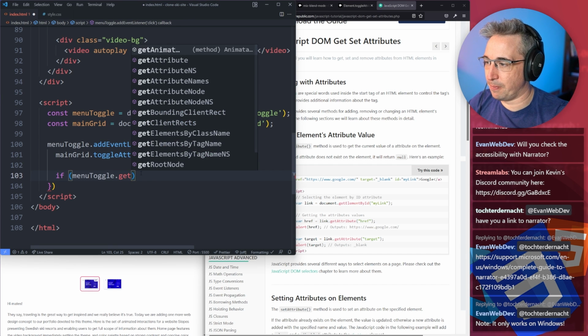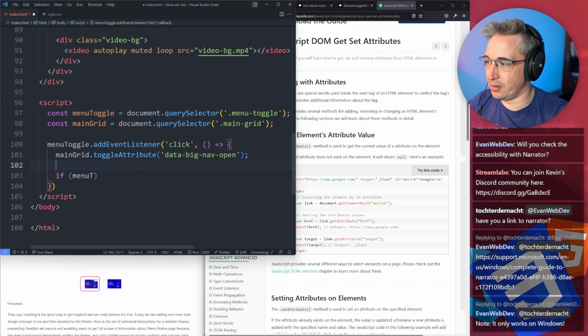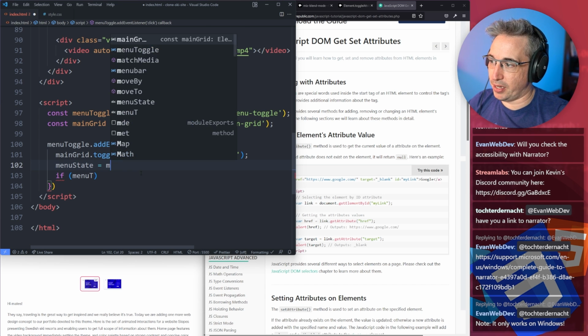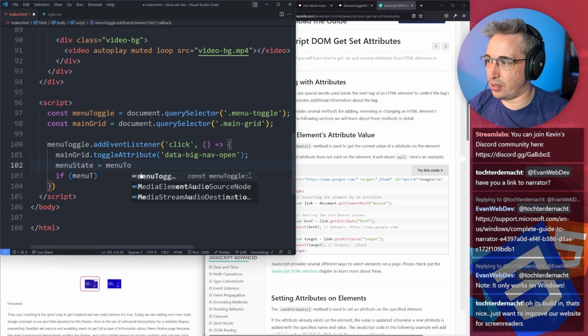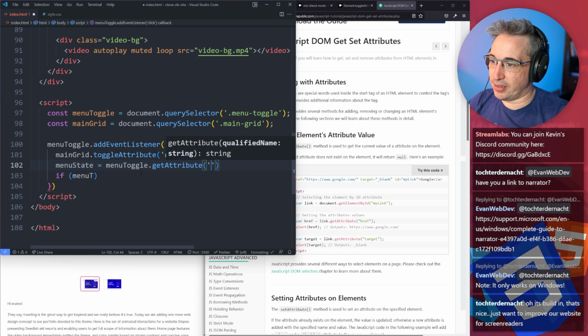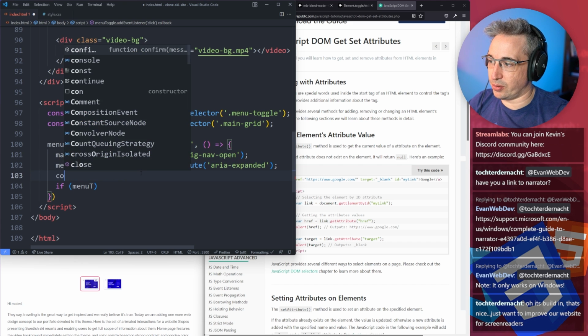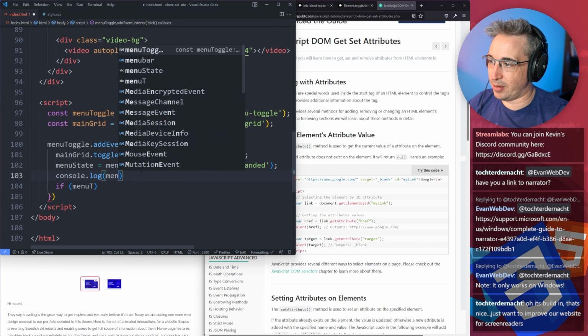So get, oh here, I would do this actually. Main grid, or is open, not is open. Menu state is equal to the attribute. So it's my menu toggle get attribute, and I want to get the attribute of aria-expanded. So if we console log that, console log, did I make a typo again?